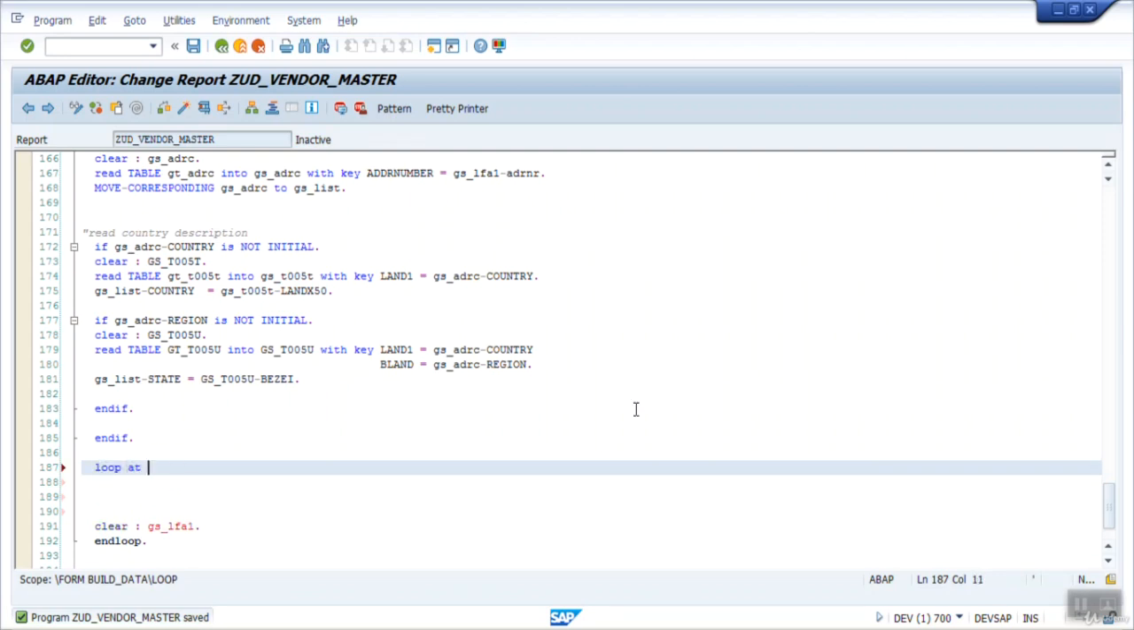So loop at gt_adr6 into gs_adr6, not with key, sorry. Here in loop we have to pass the where. Again the same concept, which is the common field, where my address number equal to gs_lfa1-adrnr.